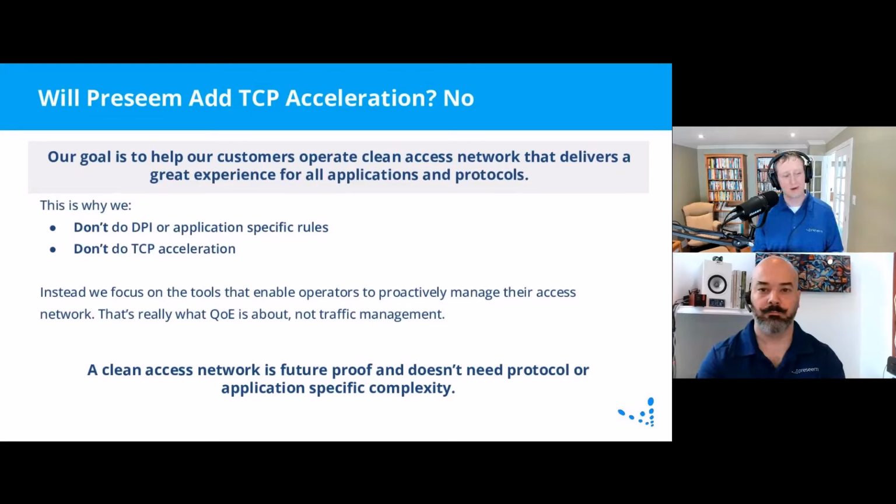I guess, in our minds as well, quality of experience isn't just traffic management. DPI, that kind of shaping, and TCP acceleration is traffic management. It's not just quality. That's not what measuring and improving the quality of experience of a network actually is.